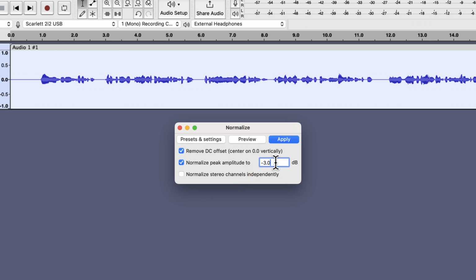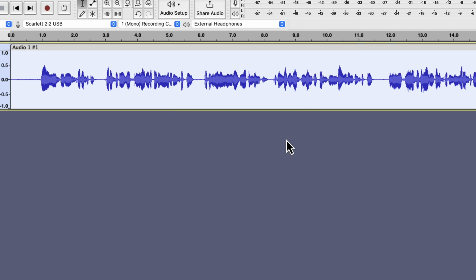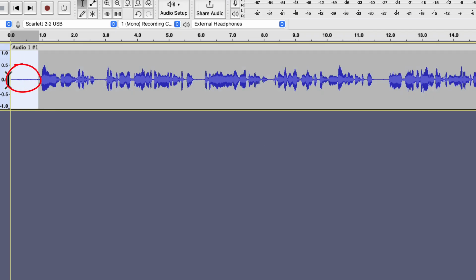If you do not know about ACX audiobooks, do not worry. -3 dB is a standard value in many places, and we will follow that for now. The volume level increases as we see the waveform become taller. Normalize may not always increase the loudness level. The volume level will decrease if the audio already has a higher peak than we set in the normalize settings. That is not a problem, and we should not worry about that at this moment. After applying normalize, you can see the noise has become visible in the silent parts.